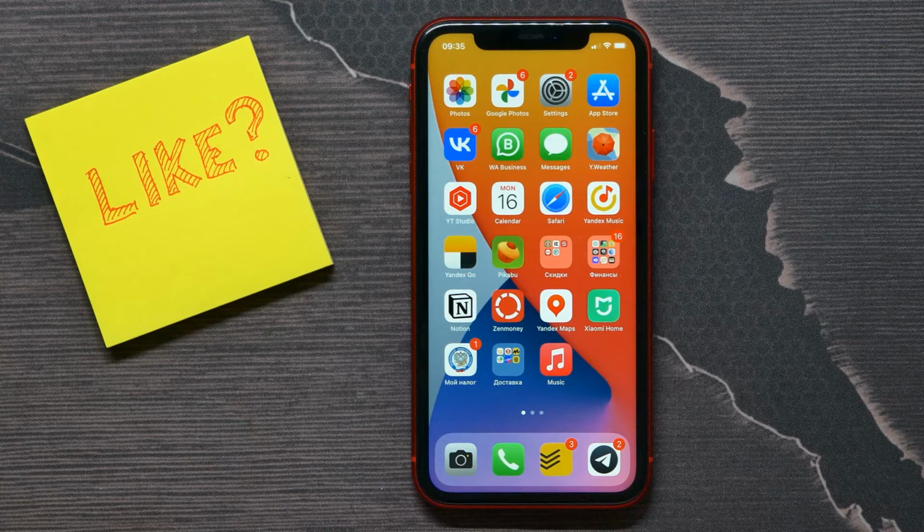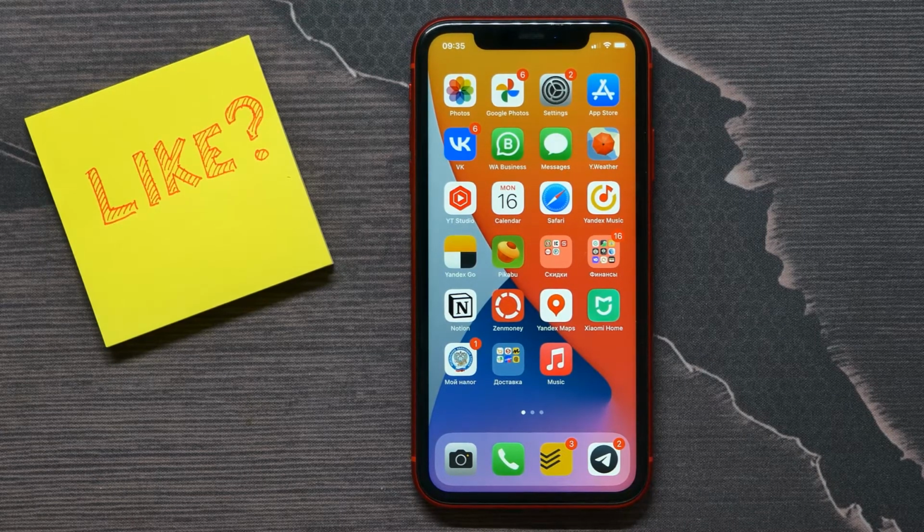In this video I'm going to show you how to fix overheating issues on your iPhone. That's quite simple and easy, so let's begin. And in that video I've got 5 tips for you if your iPhone is too hot.